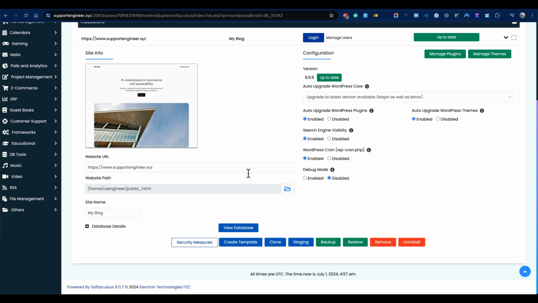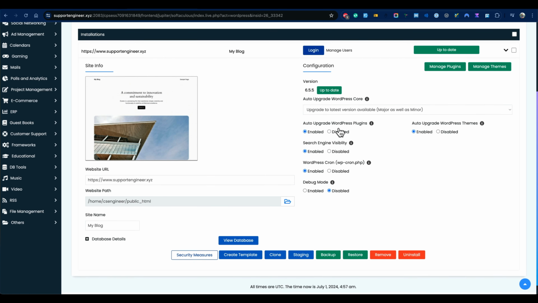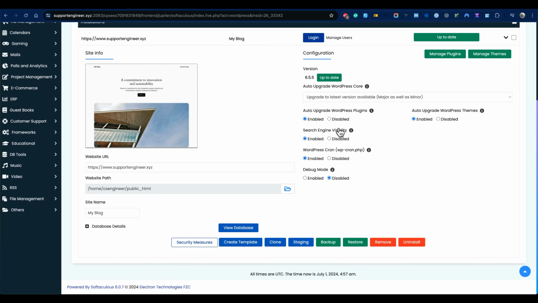And from here you will find some other information. You can tweak things from there, like debug mode or other things we have already done. So right now I think we are all good and the installation has been done.